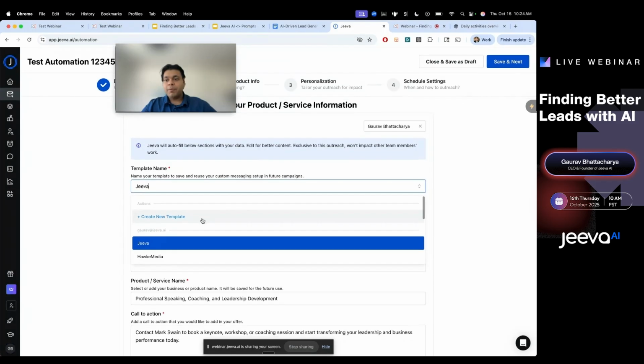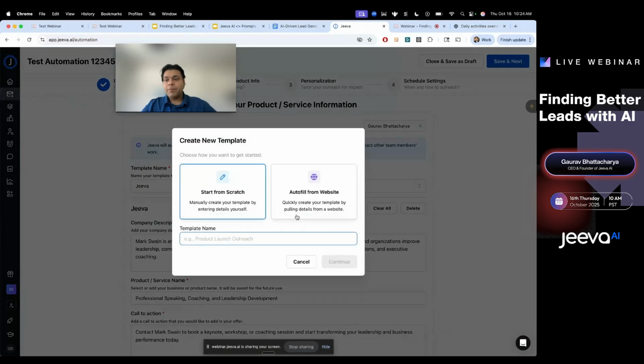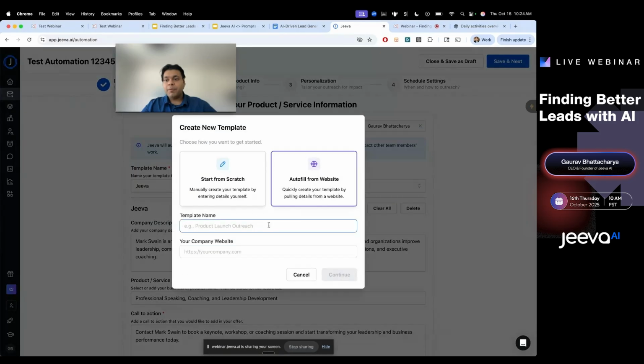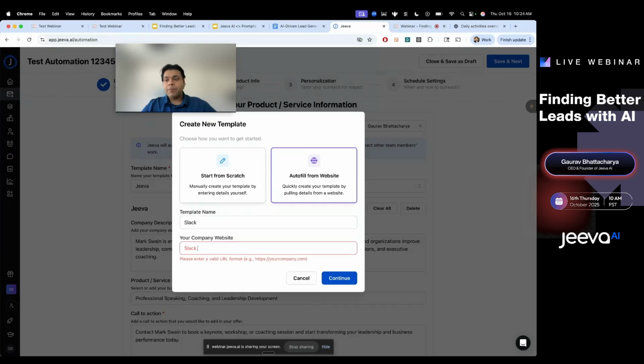So let me do this in real time. I'm going to create a new template. I'm going to fill in from the website. I'm going to pick a new kind of website right now. Let's do Slack as an example. I don't know if it's slack.com, but I'm just going to do slack.com as an example.